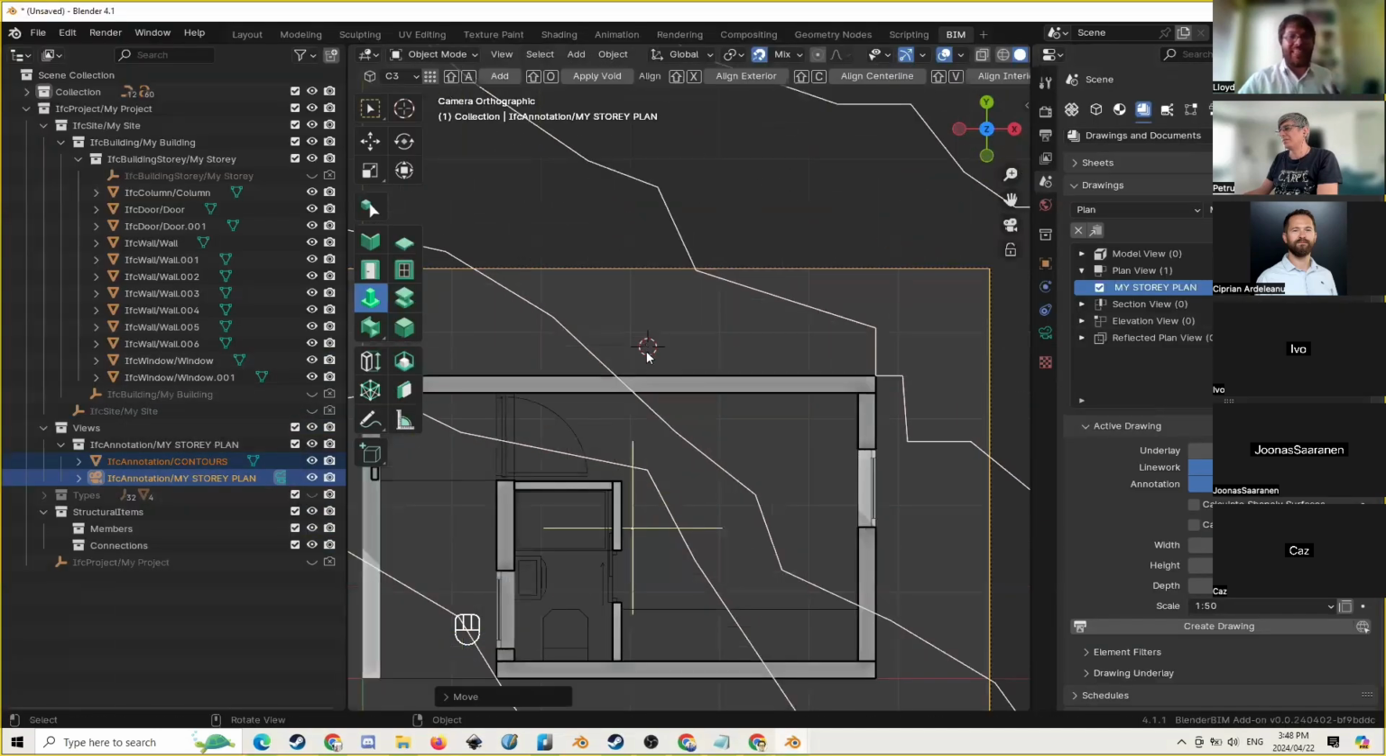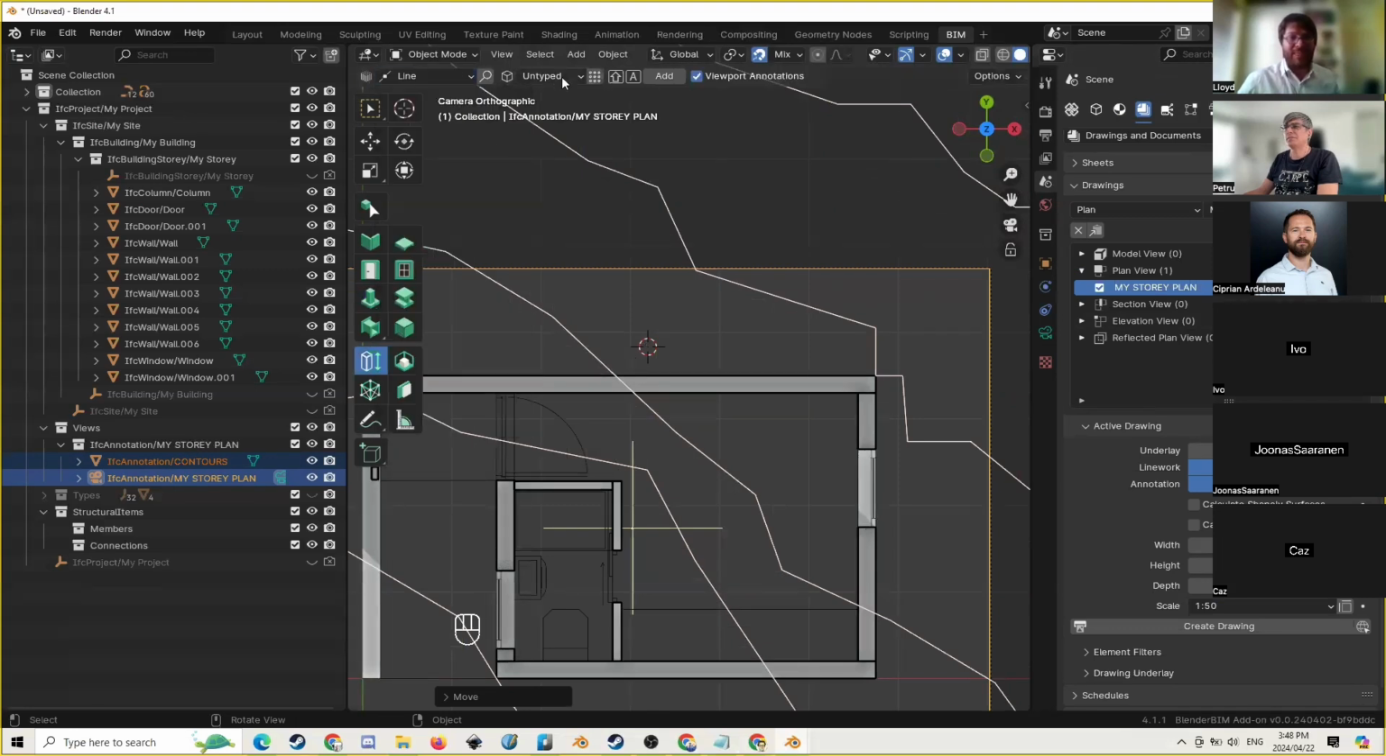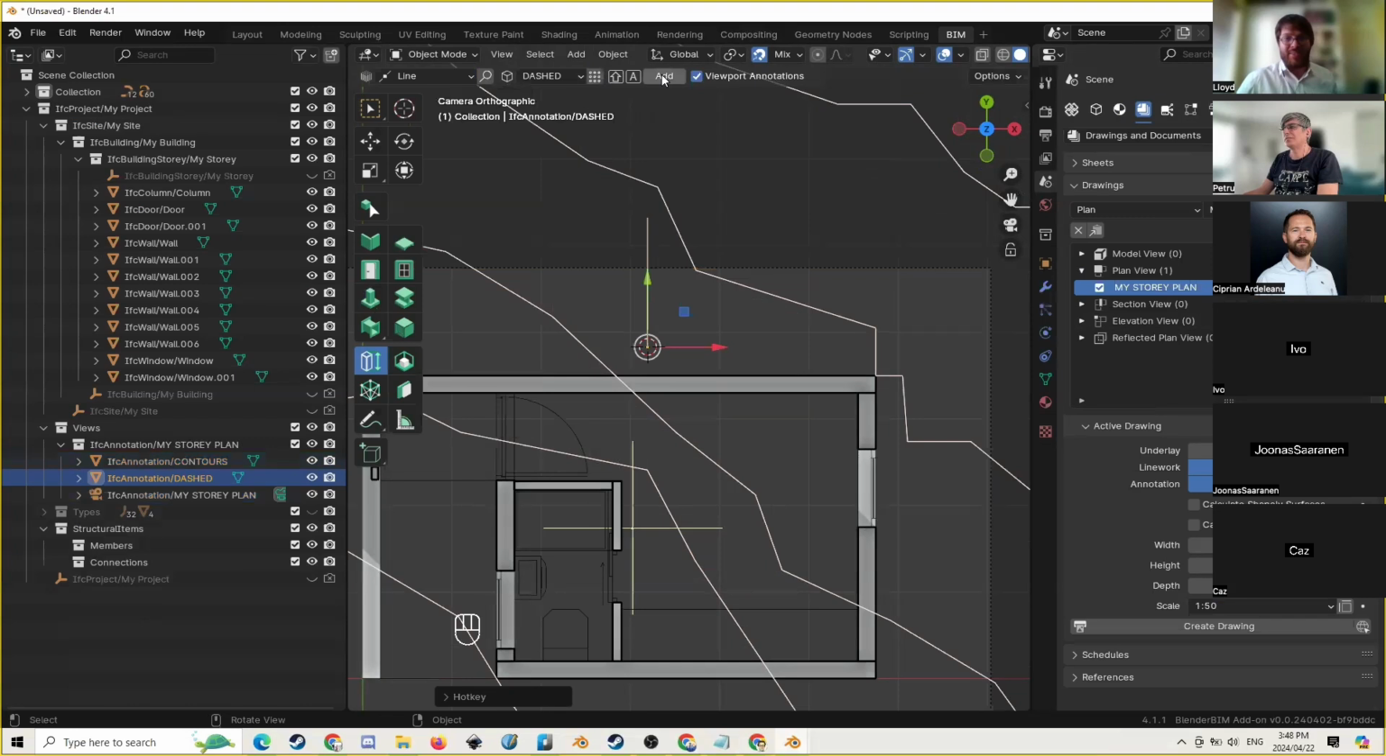So I'm just going to, again, match properties, kind of. I'm going to use the annotation tool and create a dashed line for me to plagiarize from. So line dashed using the annotation tool. I'm going to press add, and then I'm going to click on my contour here. So you can see there it's selected.